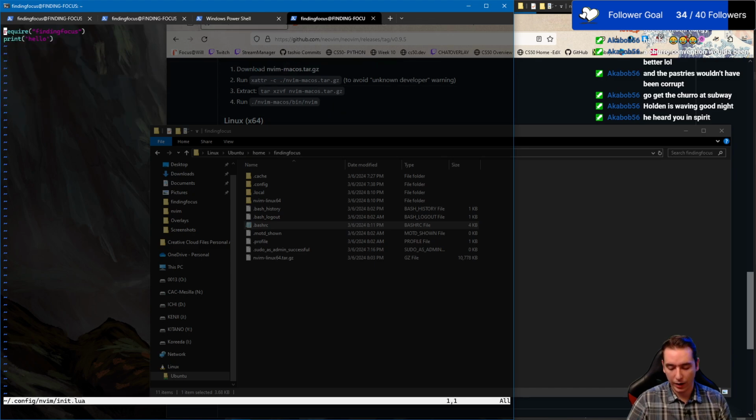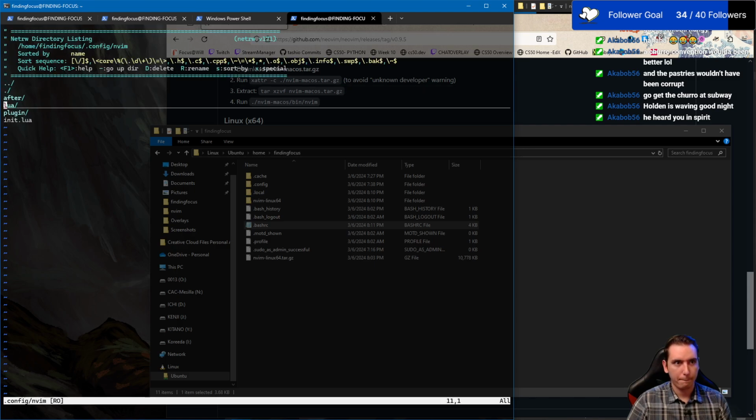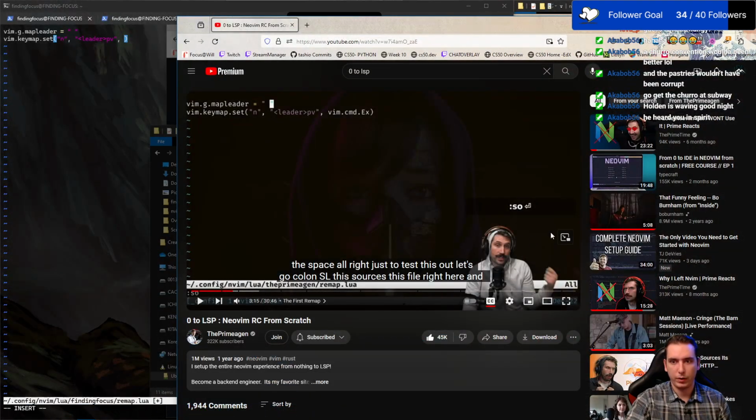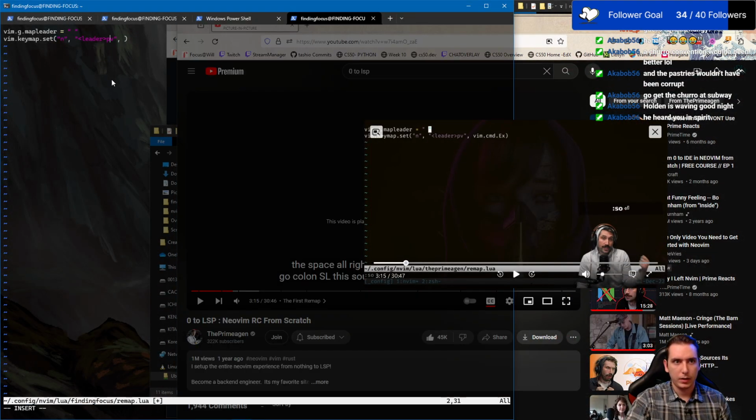We're actually not crashing now. We used to be crashing, requiring that finding focus init, and we are no longer doing that, so that's good. Our leader PV still isn't working, so let's go into our remap and try to see why that's not working. I know Prime had it set up, and this is how I just had it set up in my files, so I feel like this should work.